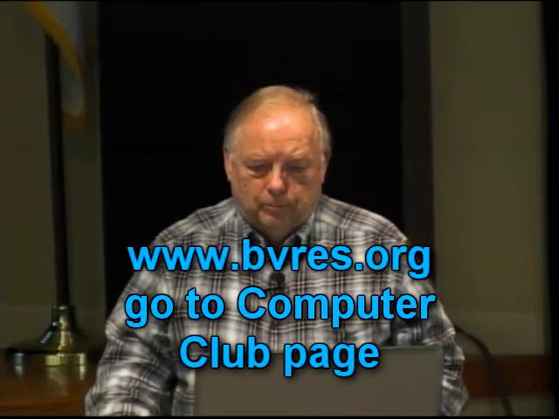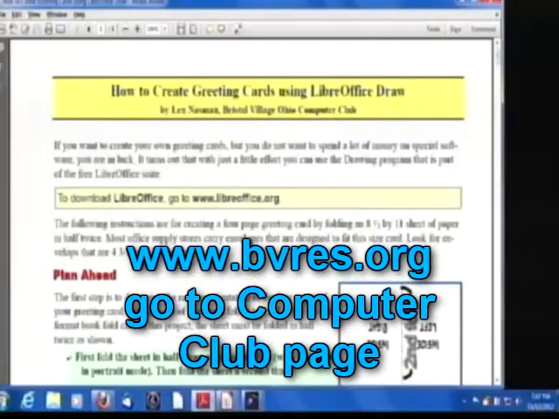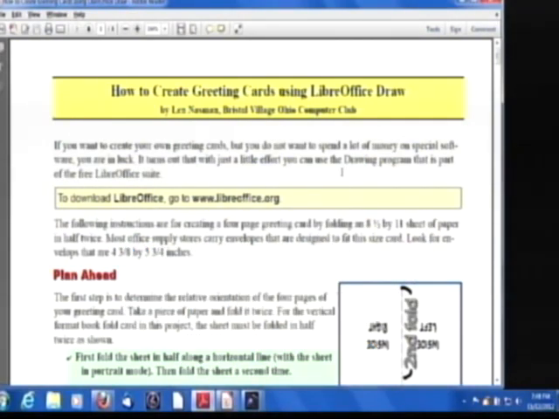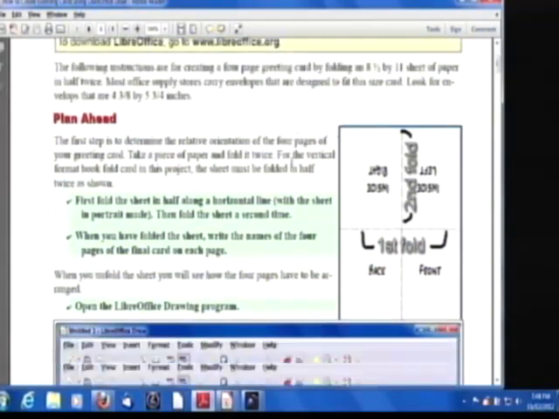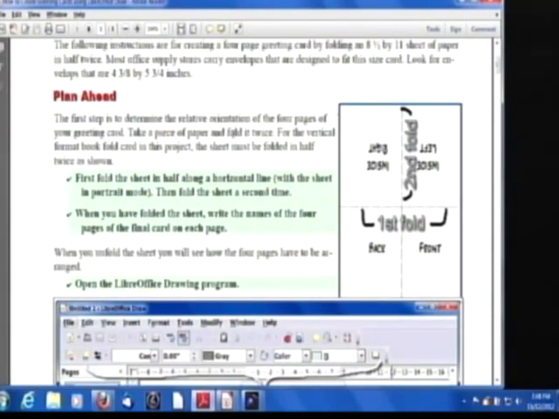On our Bristol Village Computer Club website, there is a tutorial. If you get to the Little Red Schoolhouse, there is a tutorial that I'm going to be following here tonight on how to create greeting cards. So you don't have to take a lot of notes, because there's a lot more detail here than I'll be telling you about. Before we get started doing a greeting card, we have to figure out how we're going to make this thing.